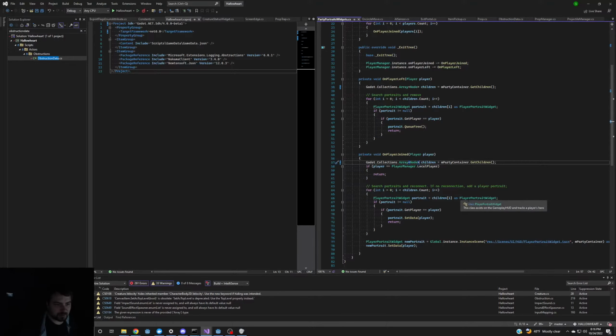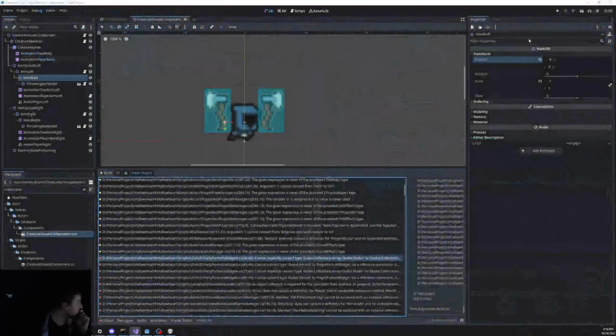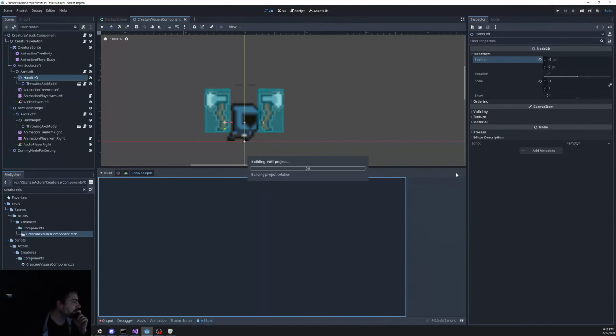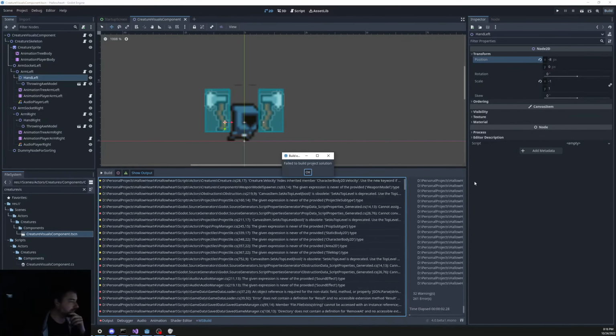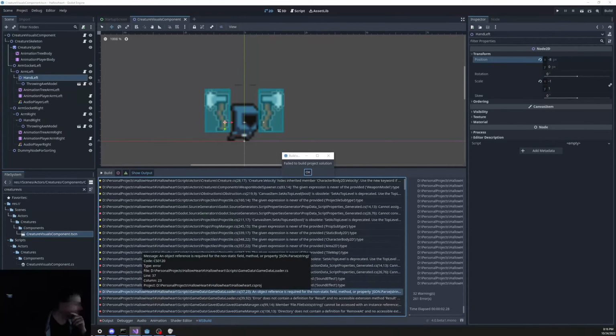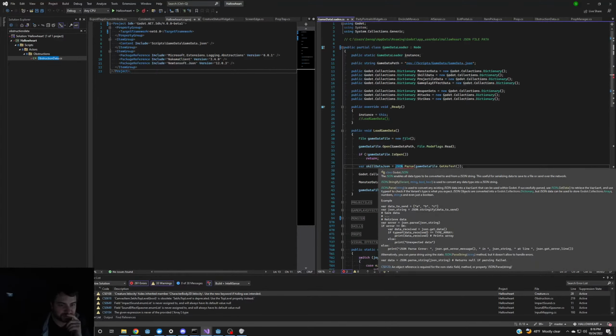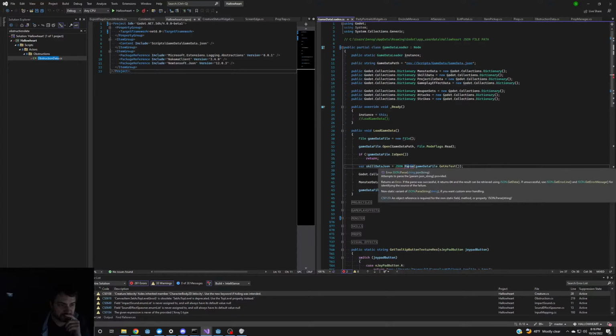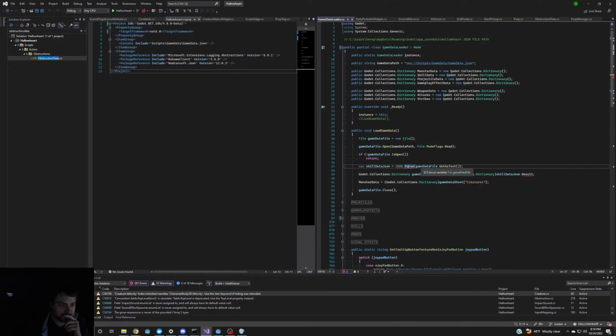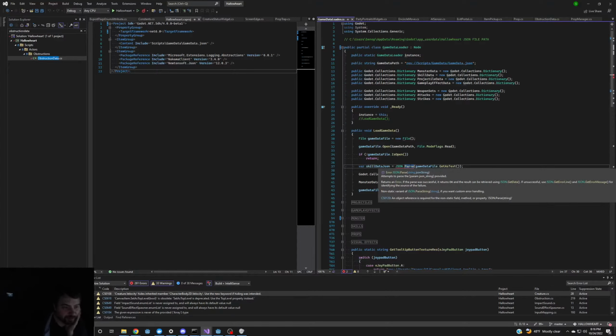Okay, let's see. How we're making progress. We're now at 261 errors. Oh god. The JSON stuff is all busted now? That would be horrible too. What is this? Okay. Get as text. Well, that is a string. I mean, that should be correct.